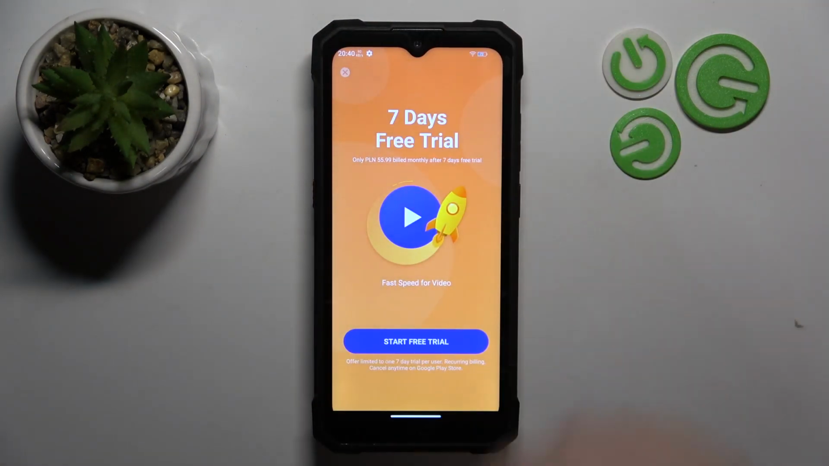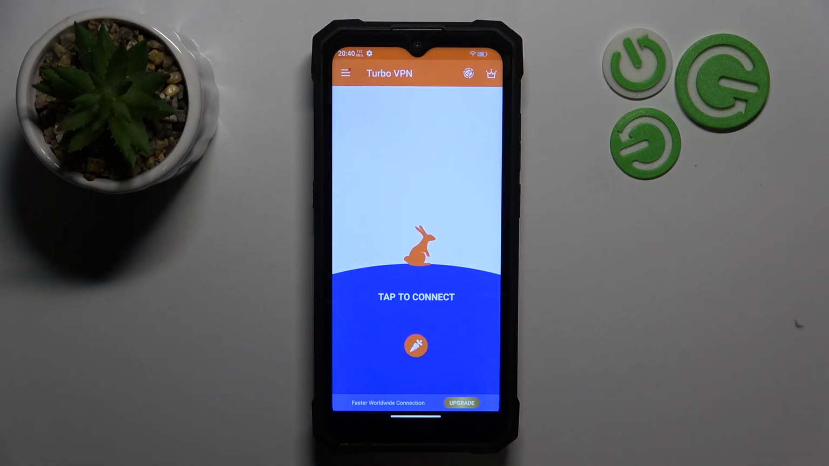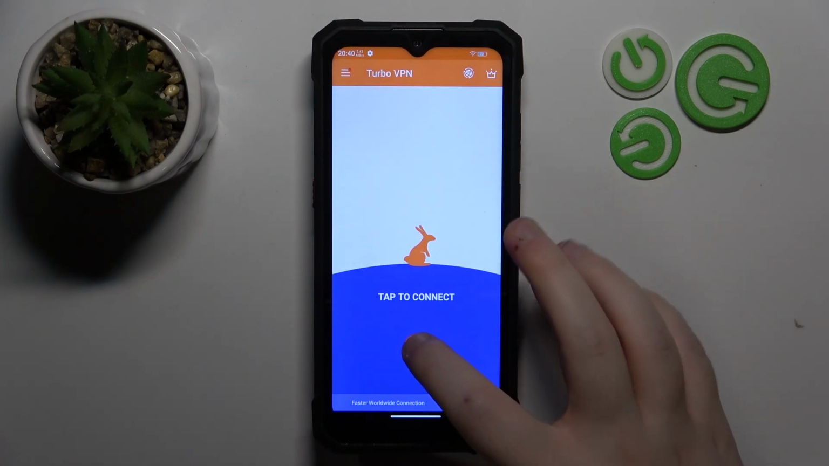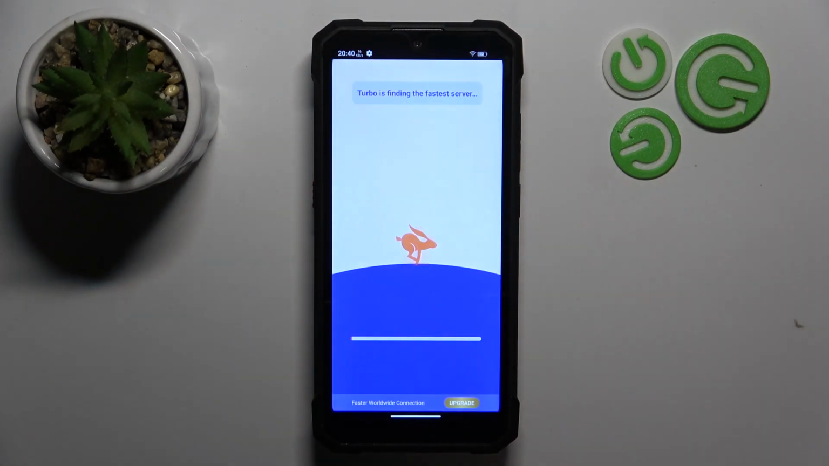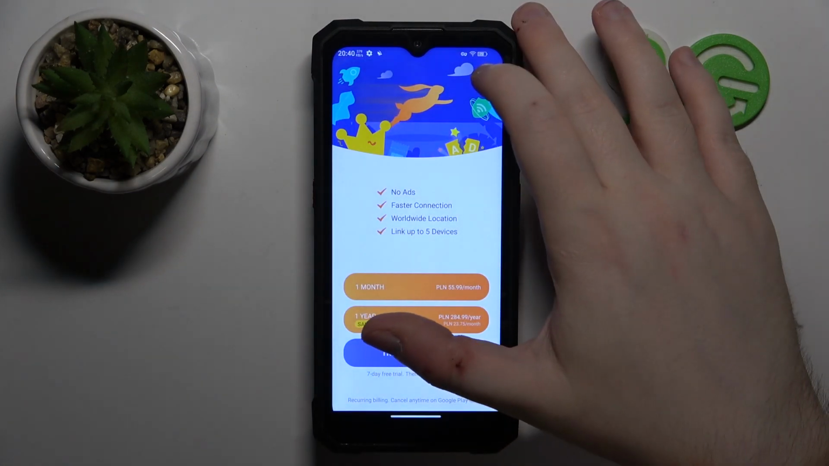And now you can close this ad and here click allow and then click consent. Now you can click on this button to start your VPN and then click OK. And now you can close this ad.